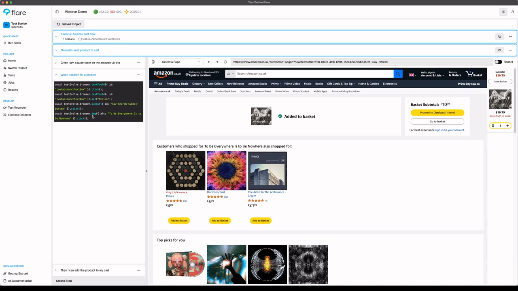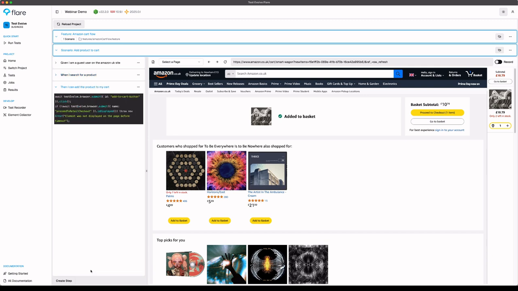So yeah, we're then clicking on an image, which is on the PLP, the product listing page, to select the particular album that we want. And then on the then step, we're clicking the add to cart button to satisfy I can add the product to my cart. And then we're verifying that the element is displayed.